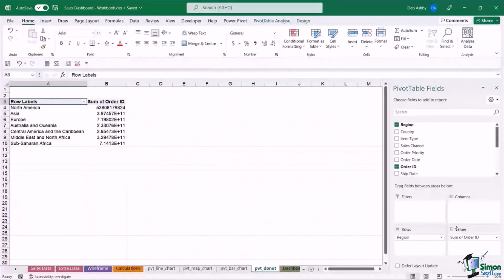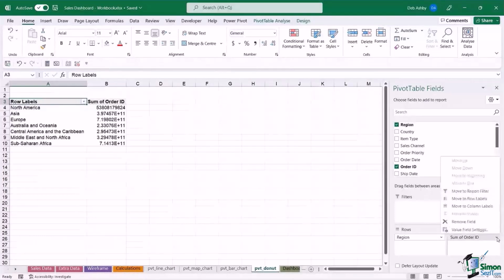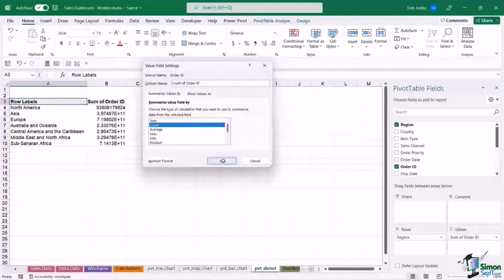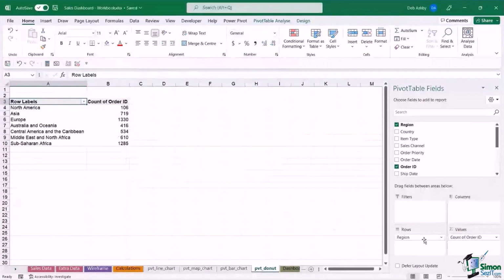Once again, by default, Excel is going to try and sum together all of the order numbers. We want it to do a count as opposed to a sum. We want it to count the orders. So we can jump into value field settings and choose count, like so.